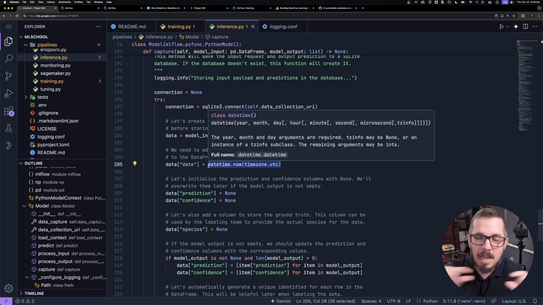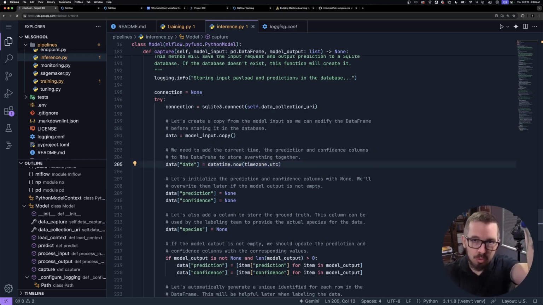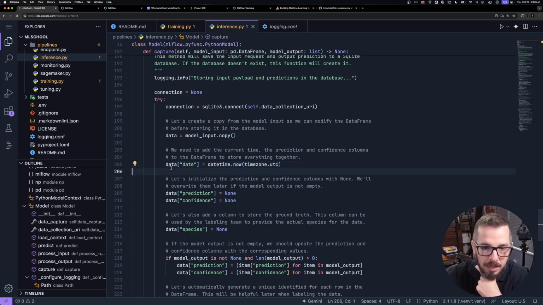So I'm just adding a timestamp to that column. What is that column for? Well, I want to take a look at the database and understand when a specific sample was captured. So I need that date. So that's what I'm doing. I'm adding the date throughout all of the samples in this data frame.